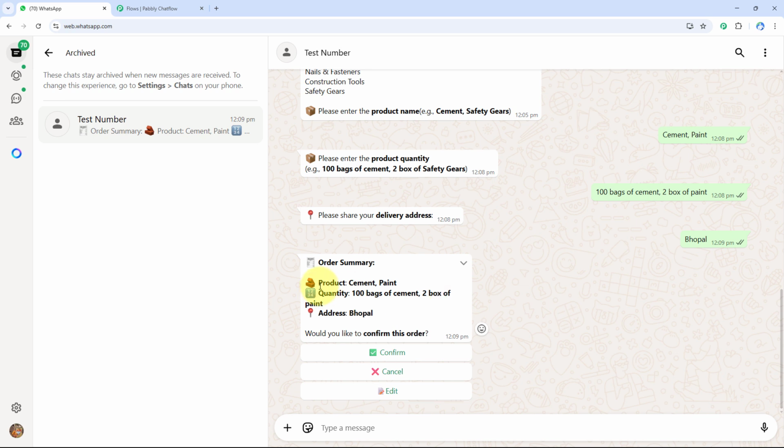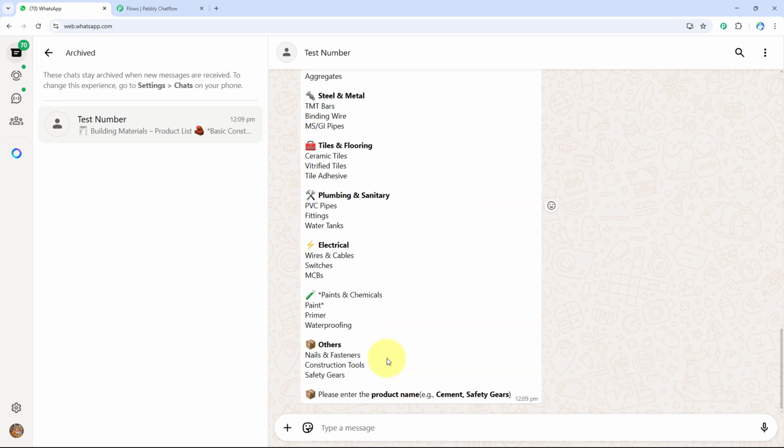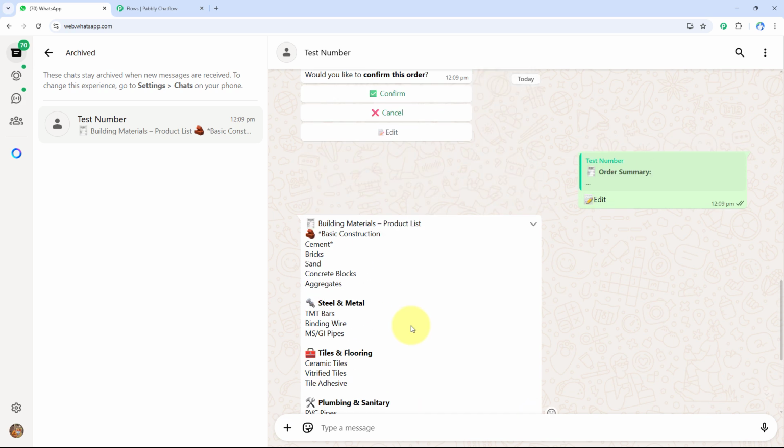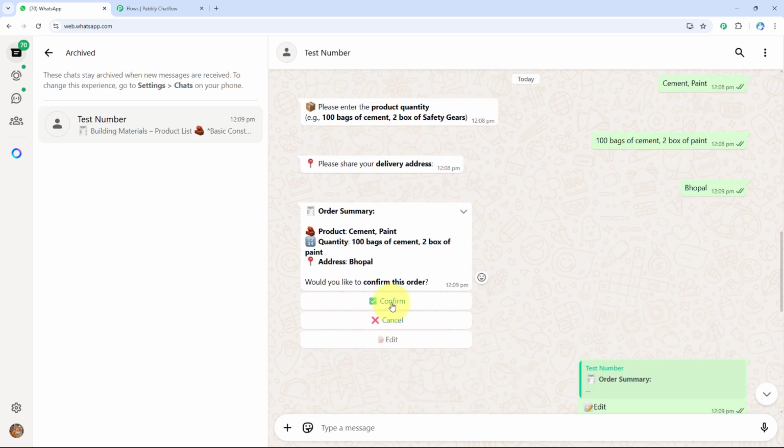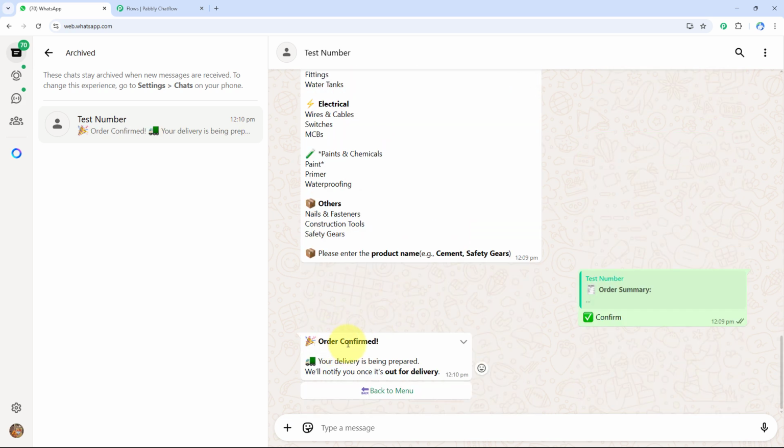Here you can see order summary, product cement paint, quantity 100 bags of cement, 2 boxes of paint and address Bhopal. And if I will select this edit button, I can edit my details once again. And if I select this button, confirm, my order is going to be confirmed. And here you will see another quick reply button to back to menu.